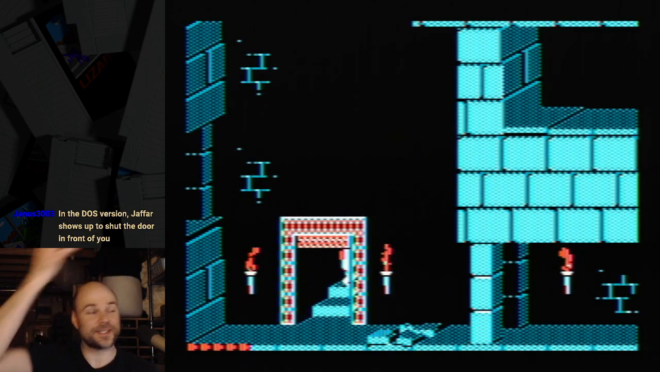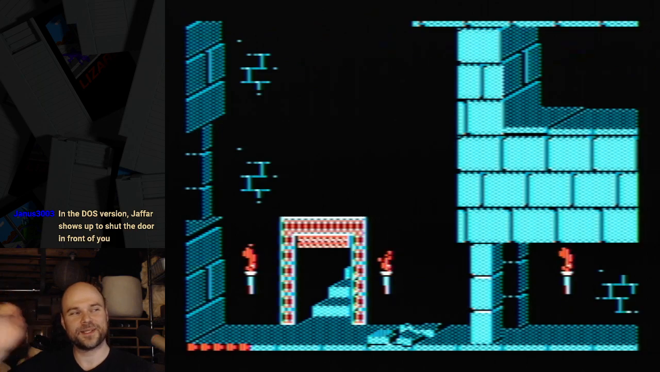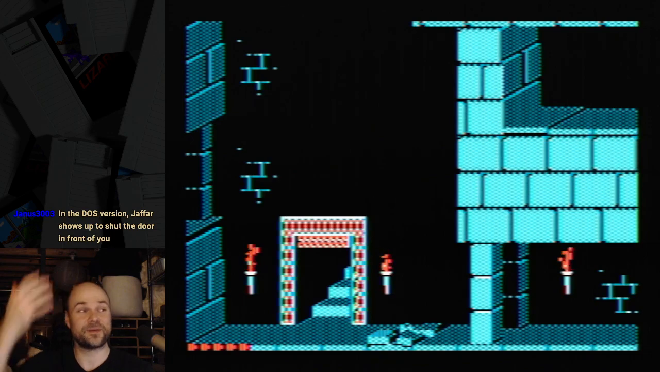But yeah, I didn't realize, because you have to wait there a few seconds before the mouse shows up. So I thought it was locked out. So I went back to look for another switch, and I got chomped because those chompers are so hard to time.